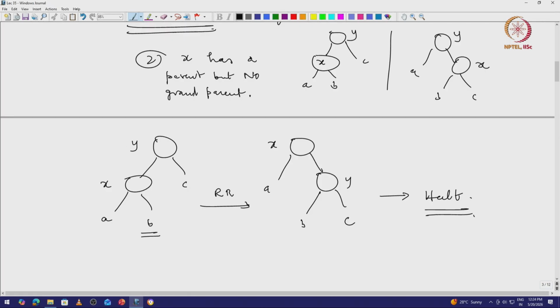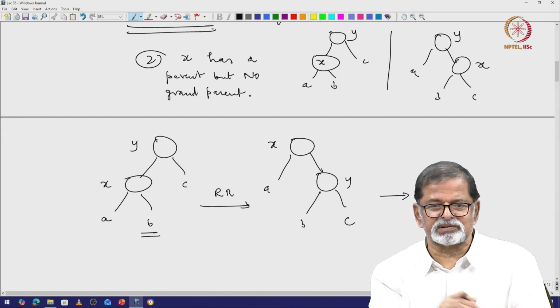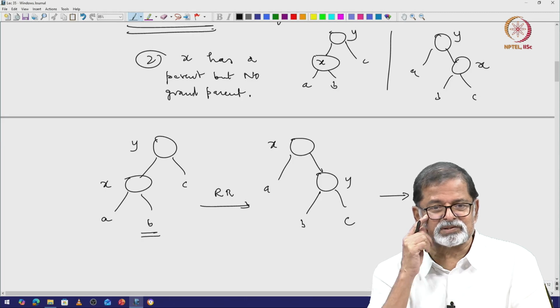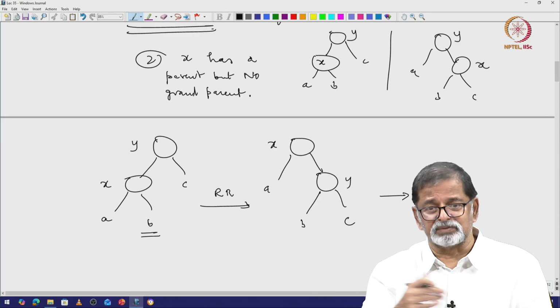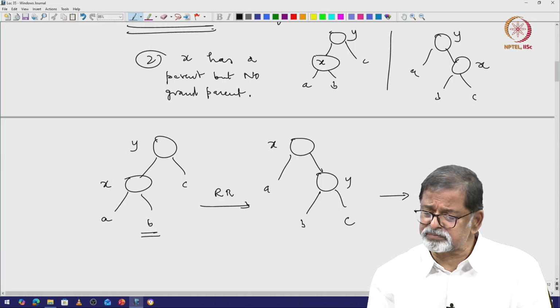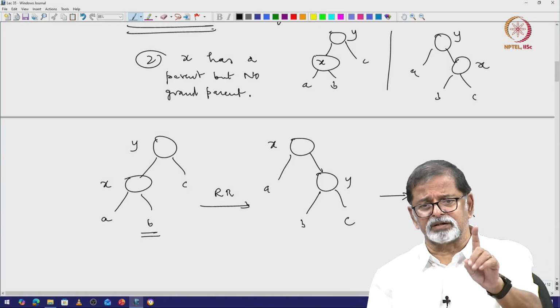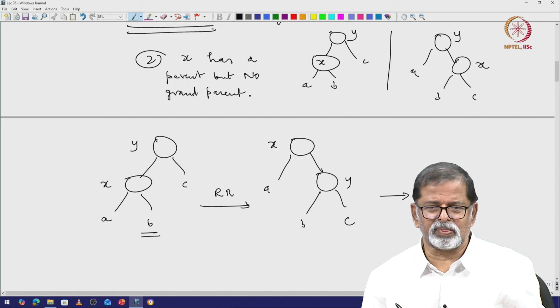For case 1, you do nothing. That is also order 1. Here, one rotation. Rotation involves changing some pointers, and then you will have this reconfigured tree by just changing these pointers in this way as shown in the picture. Okay, you would have achieved the right rotation, and one right rotation and halt.